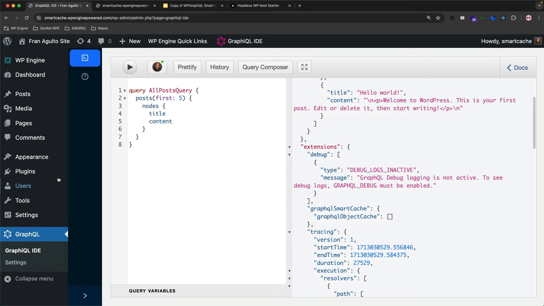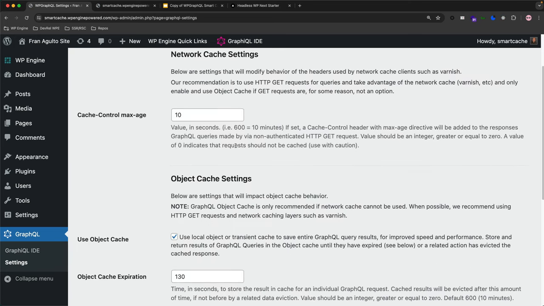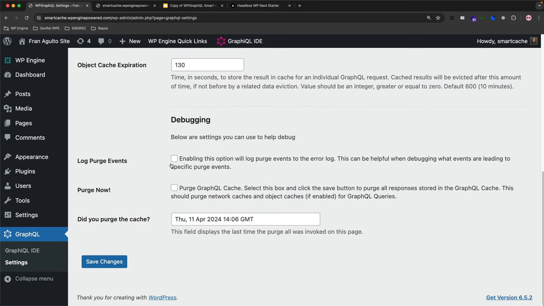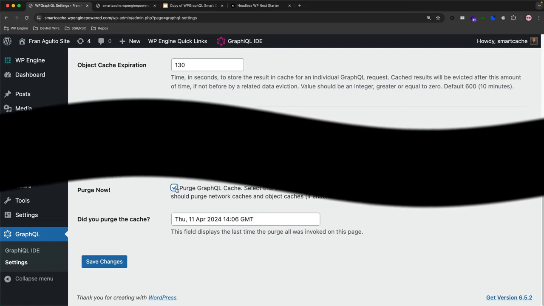Lastly, the settings on the WPGraphQL Smart Cache updates are debugging, and that's pretty self-explanatory down here. Checking this enables the option, and this will log purge events to the error log, and that'll be helpful when debugging events that lead to specific purge events. And then you could just purge the GraphQL cache now by clicking this box. And it'll purge all responses stored in GraphQL cache. Stoked.